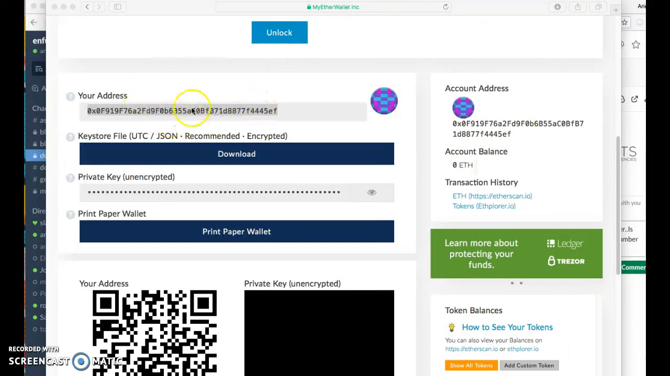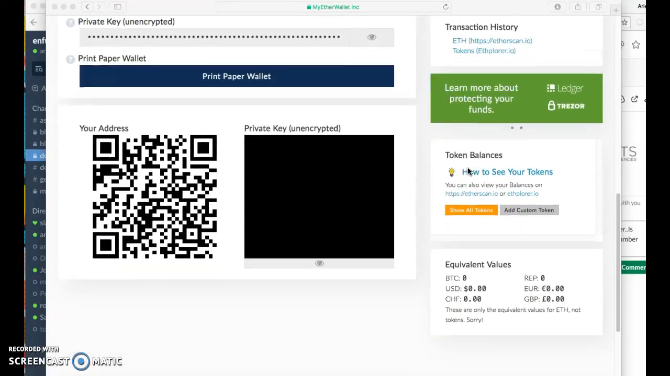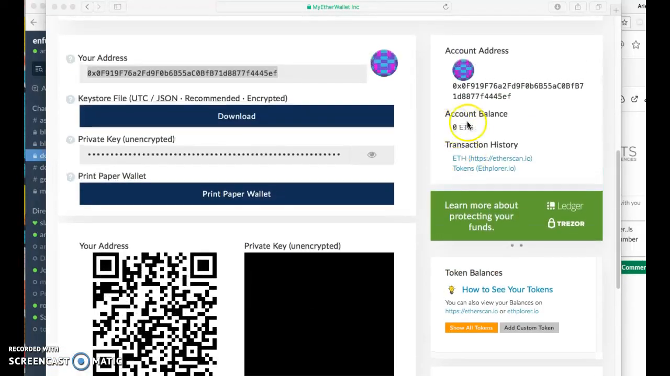But this is your MEW. So if anybody ever wants to send you Ethereum or Ethereum-based tokens, you give them this address. All you have to do is send it to them and they can then give you any coins. Now if somebody were to send you coins, they would show up right here. So you can go down and you can see what the value is and what you have.